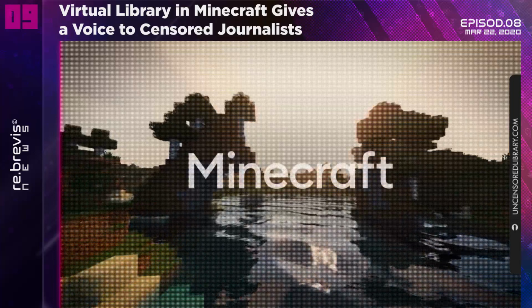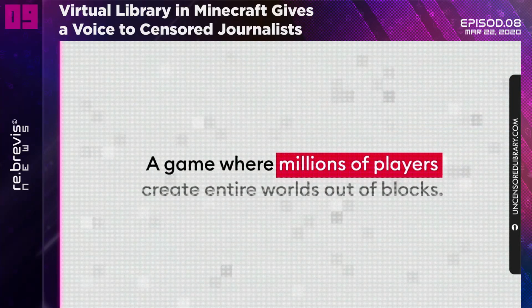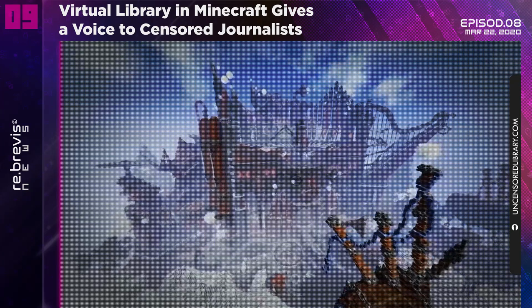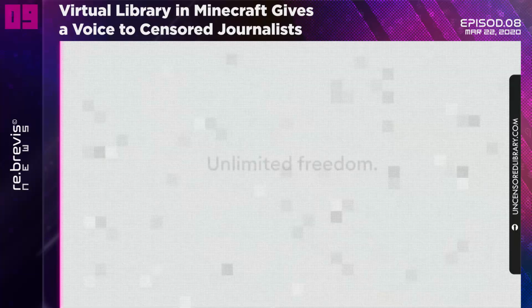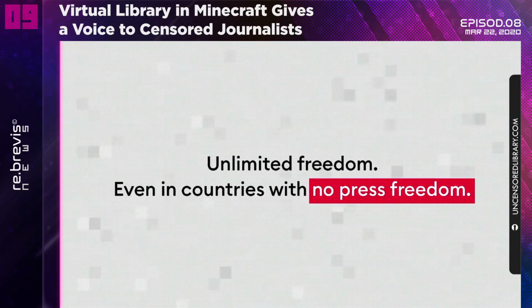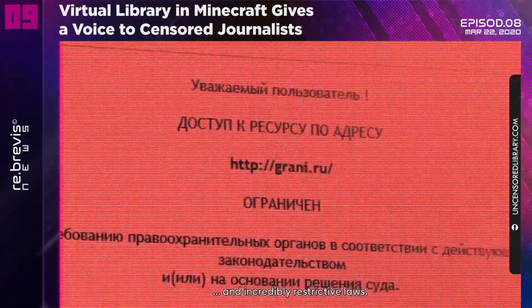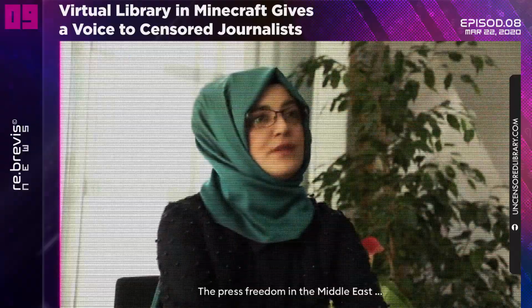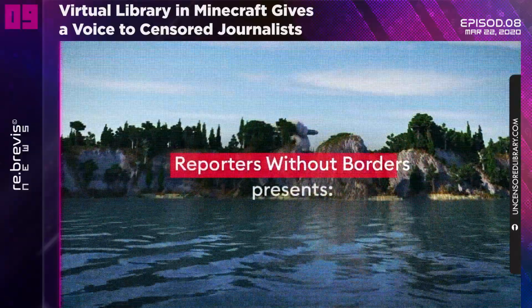Virtual library in Minecraft gives a voice to censored journalists. Citizens can now receive their news by loading the game Minecraft and flipping through the virtual bookshelves of the Uncensored Library. Inside, you can find articles and information about journalists that are being censored in their own countries, said Robert-Jan Blanc, senior interactive producer at the production company MediaMonks, which helped build the library.